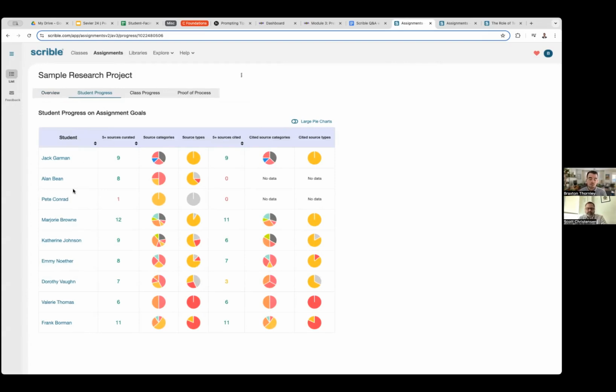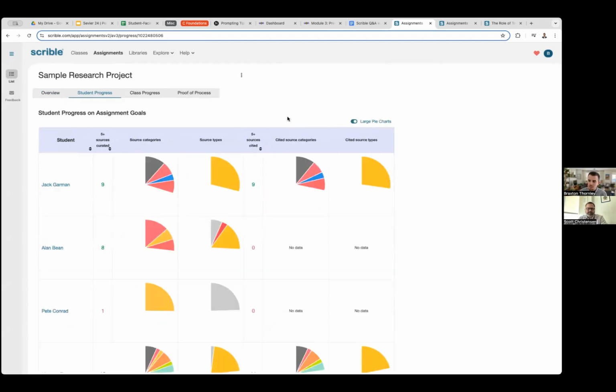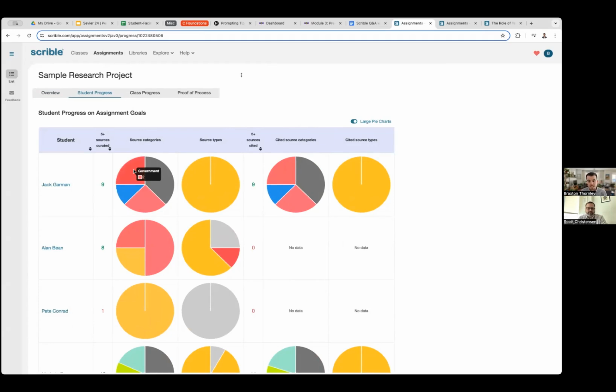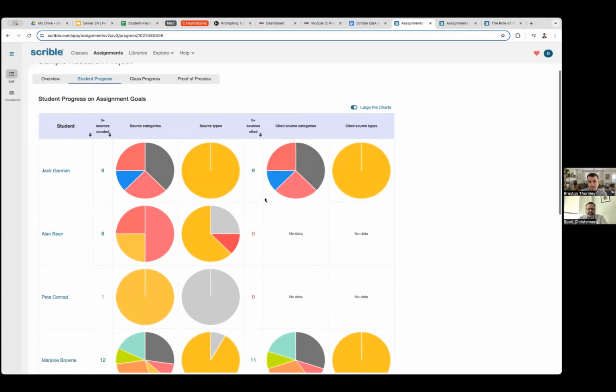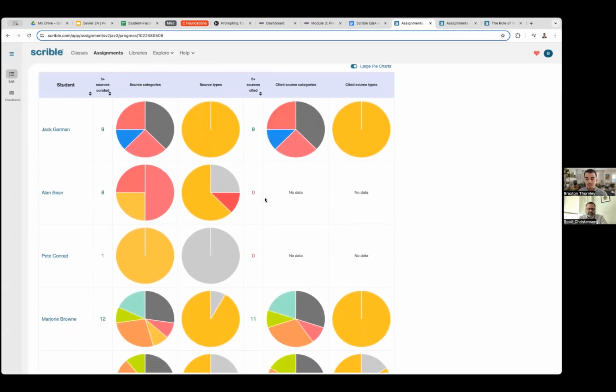What was helpful to me as a teacher is I could go here and it will tell me that Jack has curated 9 sources for his research project, but then it will also show me what type of sources he's curated. I'm going to make the pie charts a little bit bigger. And I can hover over these and it will show me Jack has 2 government sources, 1 blog, 2 academic sources, so on and so forth. And it will give me a breakdown of what he cited as well. This is a really helpful way to get a quick high level overview of where my students are at in the writing process.